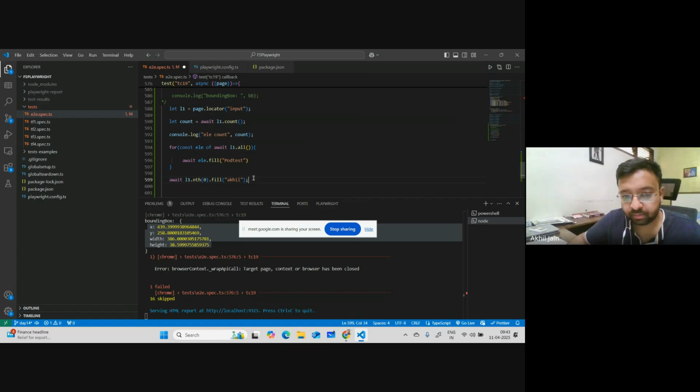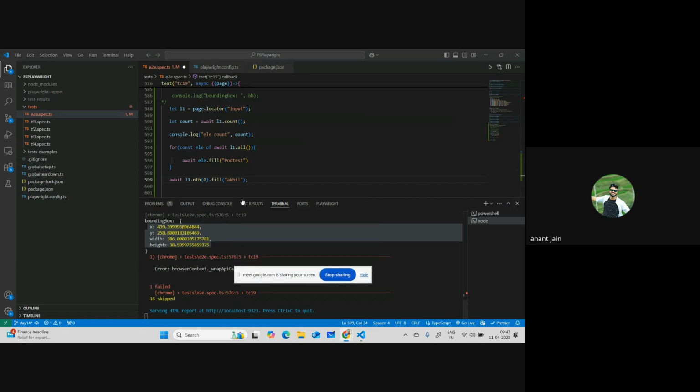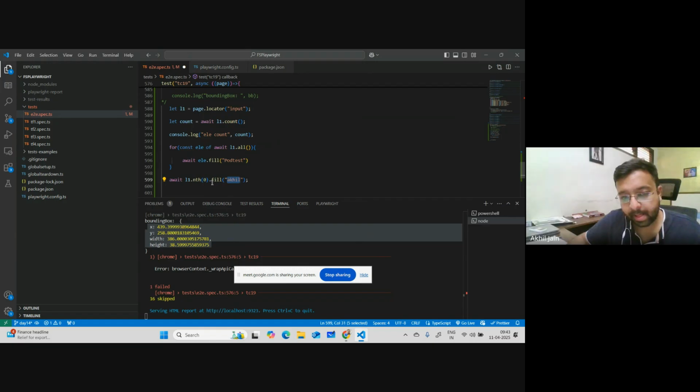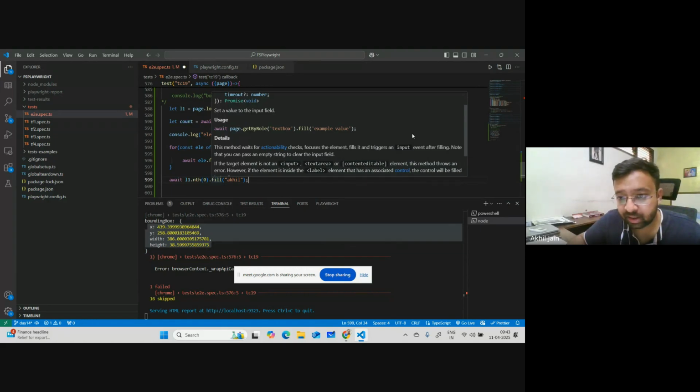But if pot test is already there in email, and then I'm again running the nth fill, shouldn't it be rewriting pot test, or will it append? It will append, right? It will append. As per my understanding, it will append.